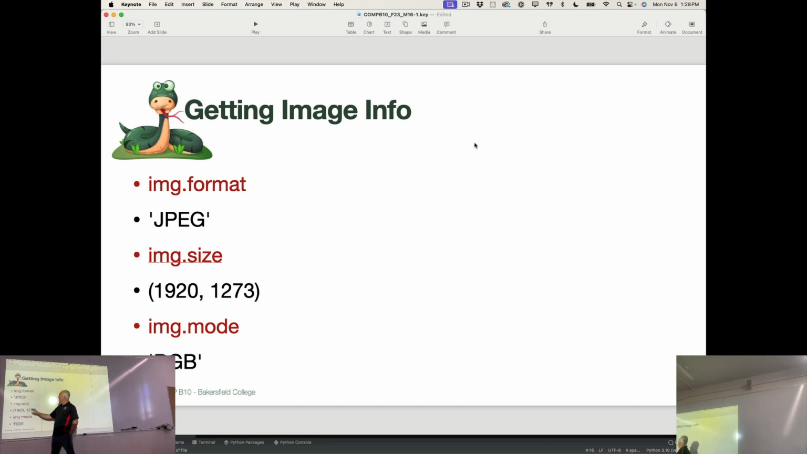It's a little bit weird, and Pillow does use a lot of tuples. You'll use more tuples with Pillow than probably everything else in your whole programming career. And then there's a string with the image mode, which is RGB, which stands for red, green, and blue.